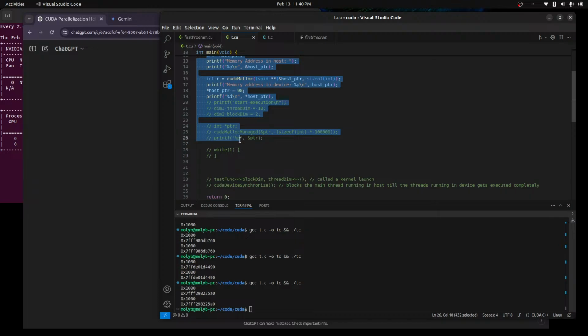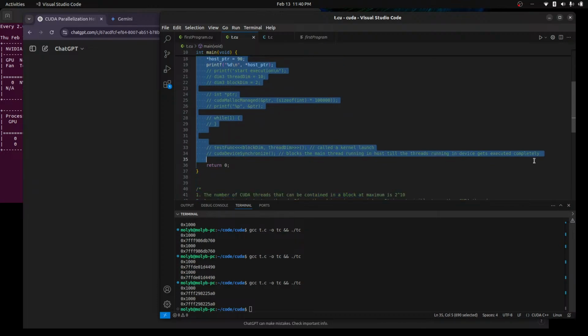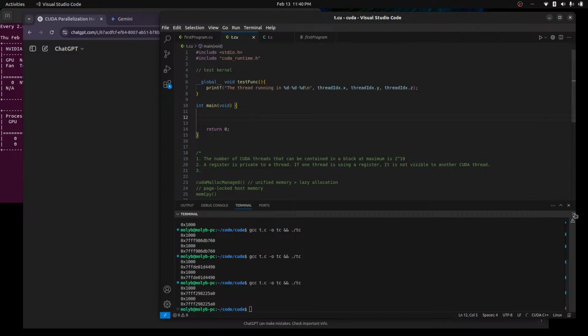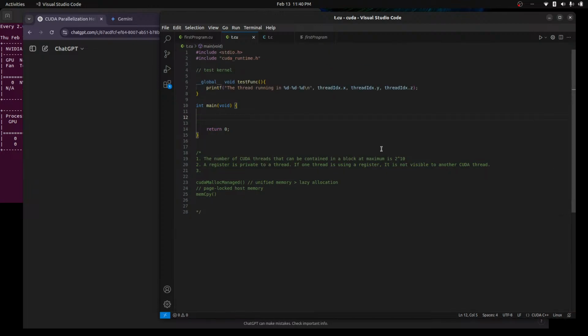So let's do some printing stuff and see how things are going on.